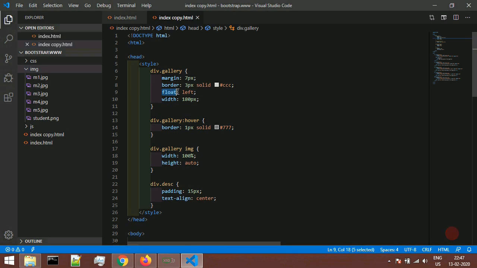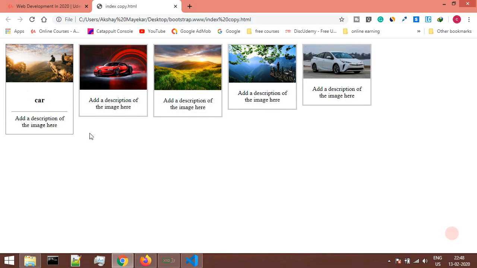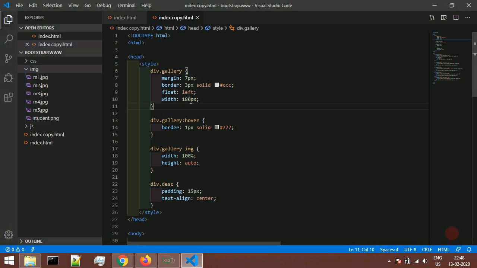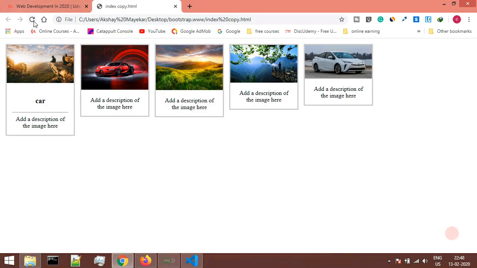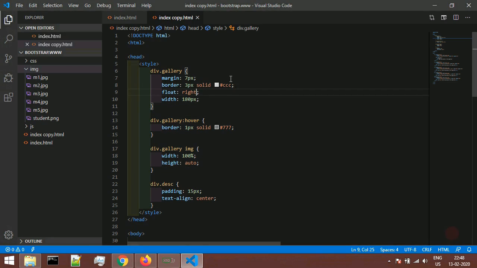And we have given the float property as left. So all these divisions will be floating on the left hand side. As can be seen, this is at the left, this is at the left, everything is at the left hand side. If I give this property as right, save this and refresh my page, then everything is shifted to the right hand side. So this is basically the floating property.